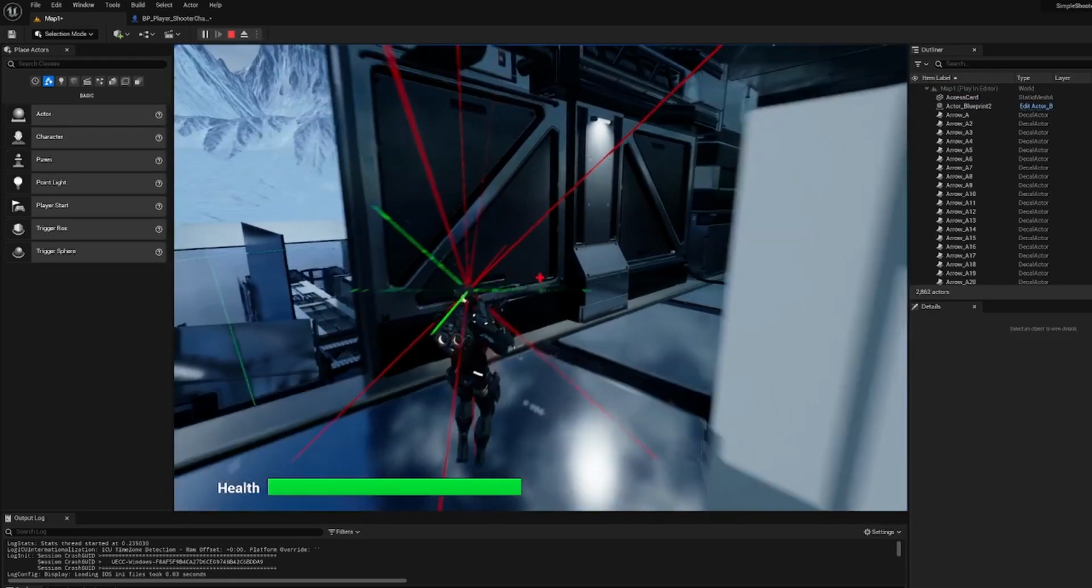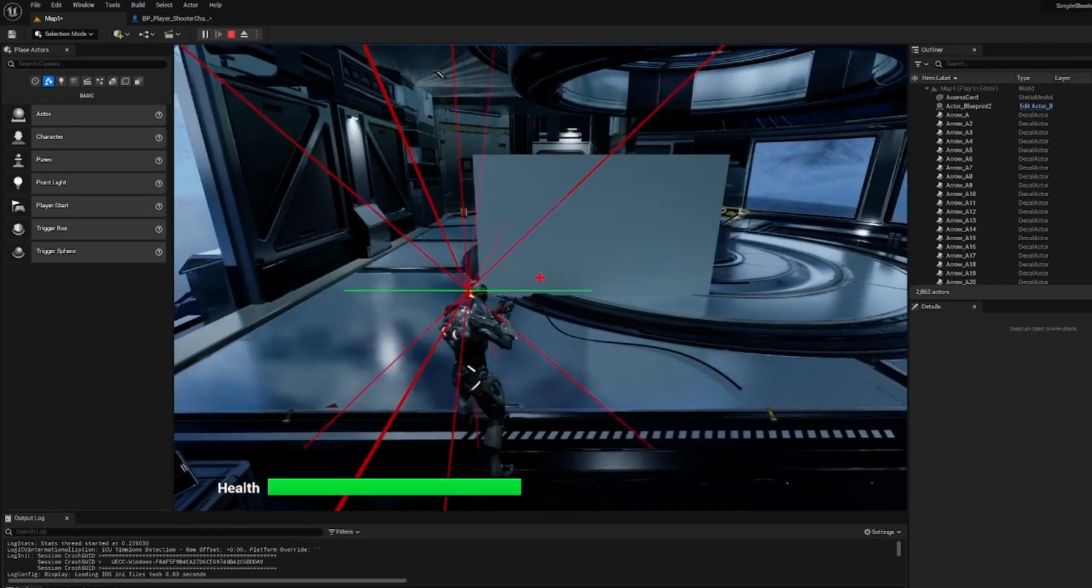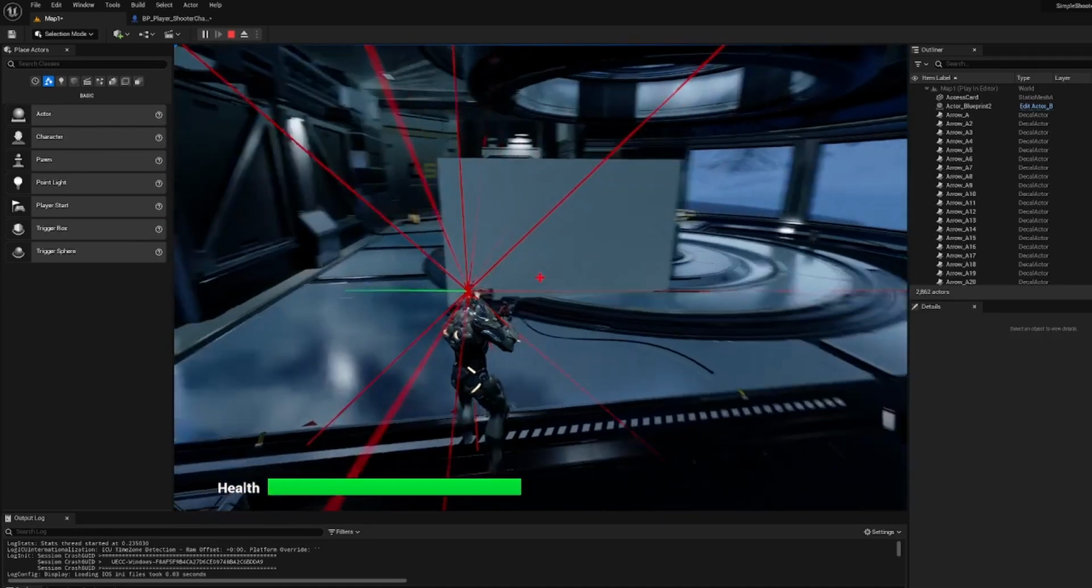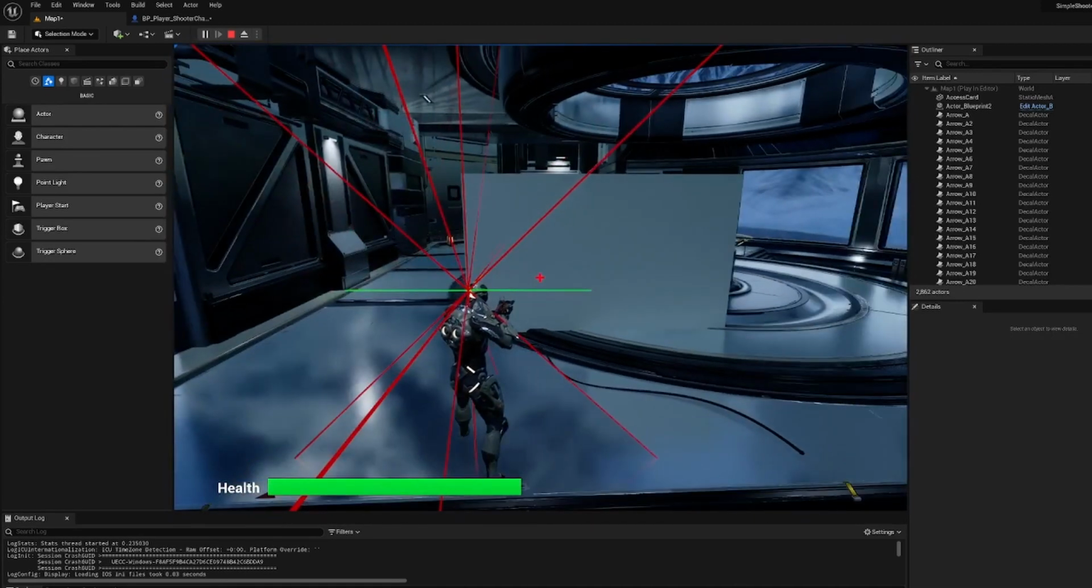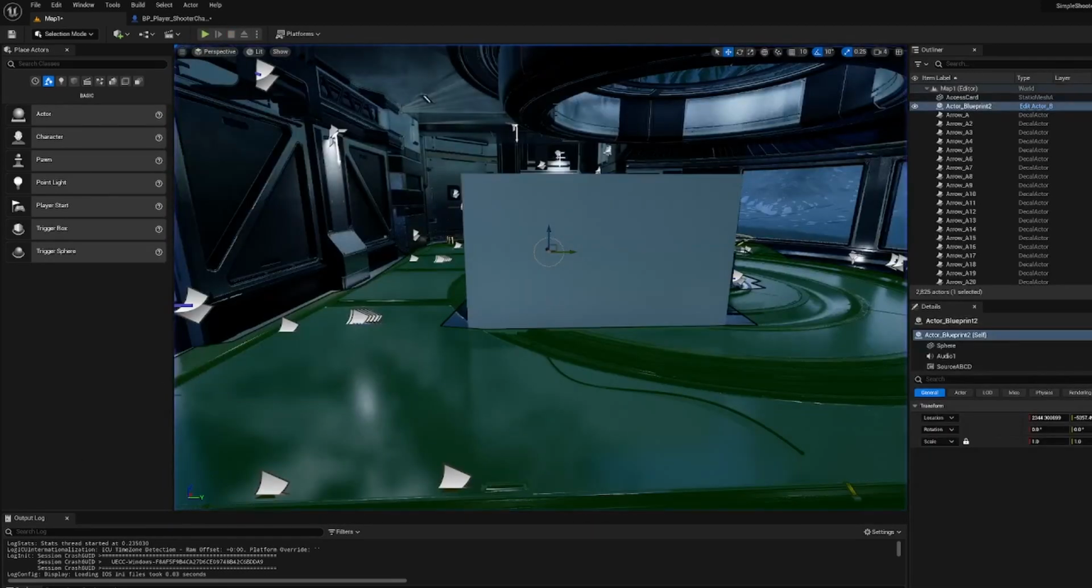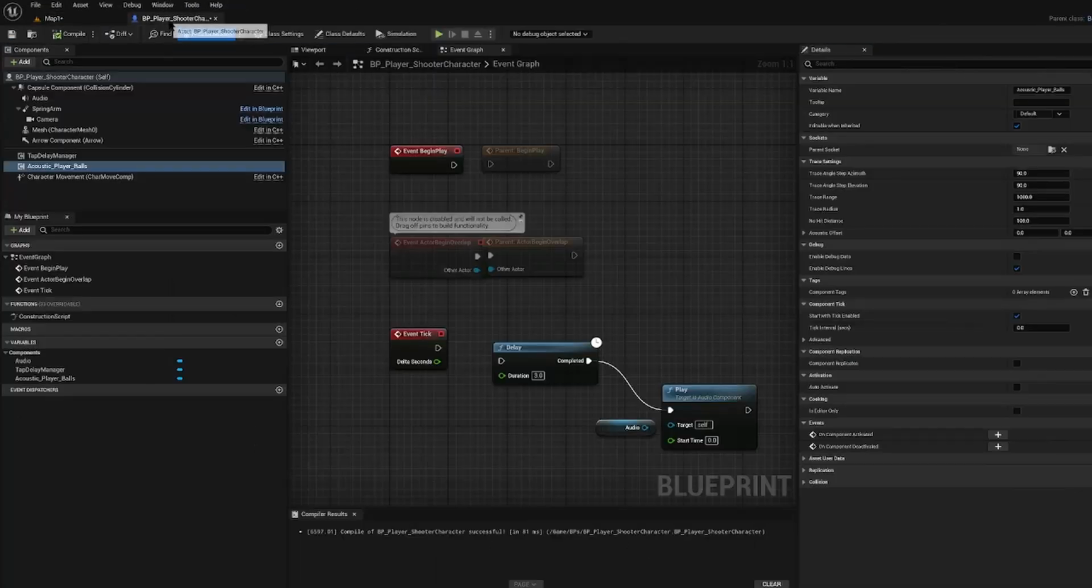Reds are hits, and greens are where they don't hit. So outside that window, we get no hit. I'm going to turn my no hit up to about 300, because that's where I seem to like it. And I'll change these back down to 45 and 45.